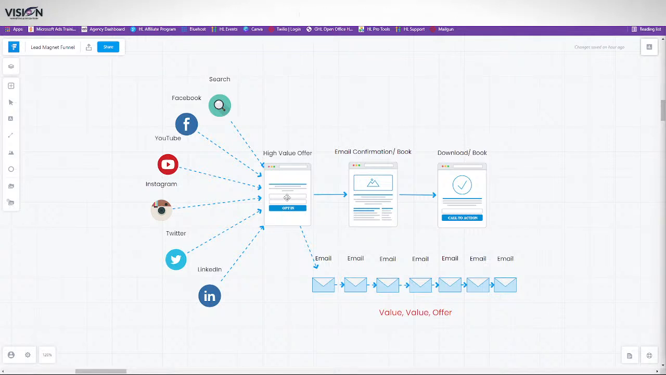We want one call to action. We don't want them to get confused. We're going to tell them why they need to opt in to get this free guide. We're going to sell them on that, but like I said, it needs to be simple. Once they do that, it's going to trigger an email auto sequence.